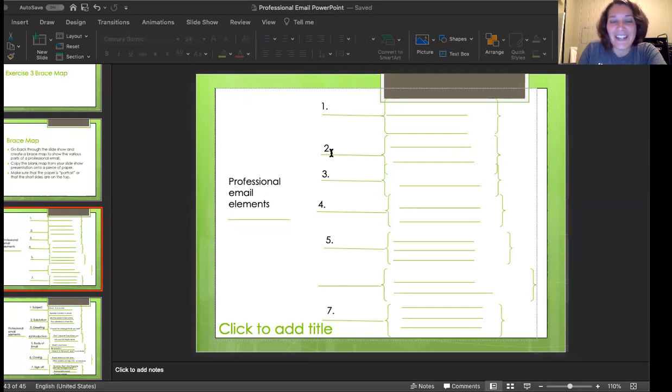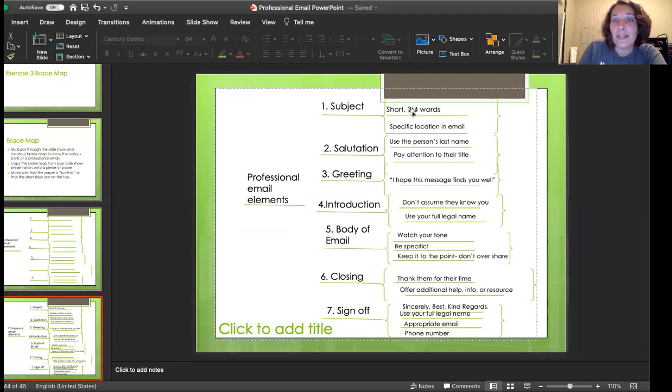Yes, very good. It is the subject. So the first thing you need to think about is your subject. So what are 2 of the most important things that you need to remember about writing a subject? So right here, you're going to write the word subject, and you're going to pick 2 important things and put them inside the brace map, okay? I give you an example right here.